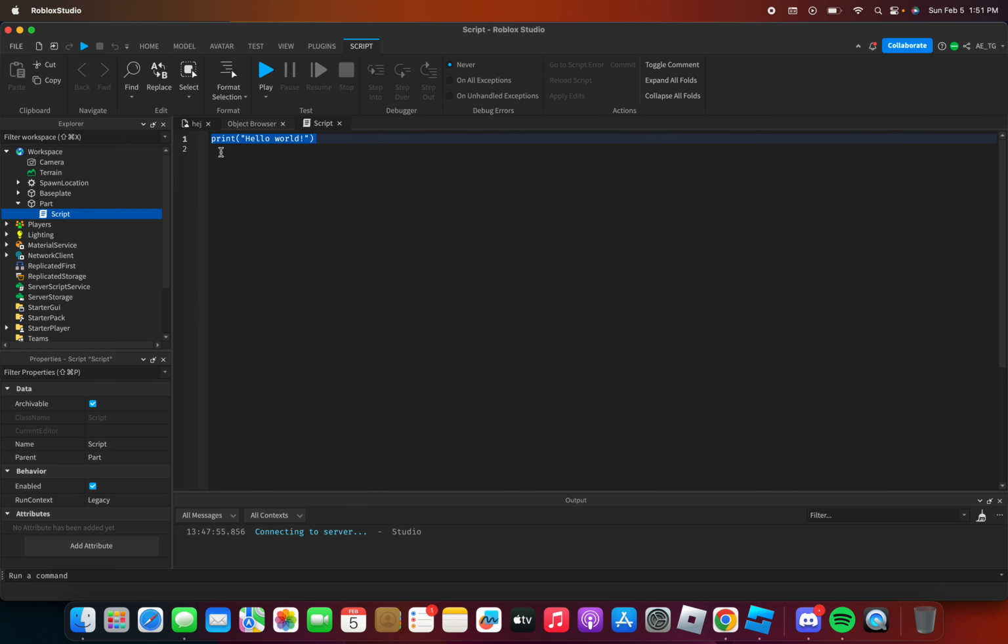First things first, we want to define our variable. So we start with local part is equal to script, which is obviously the script itself, dot parent. The dots are very important. They turn into a different thing. I don't know how to explain it, but it progresses into the relations of the instance.